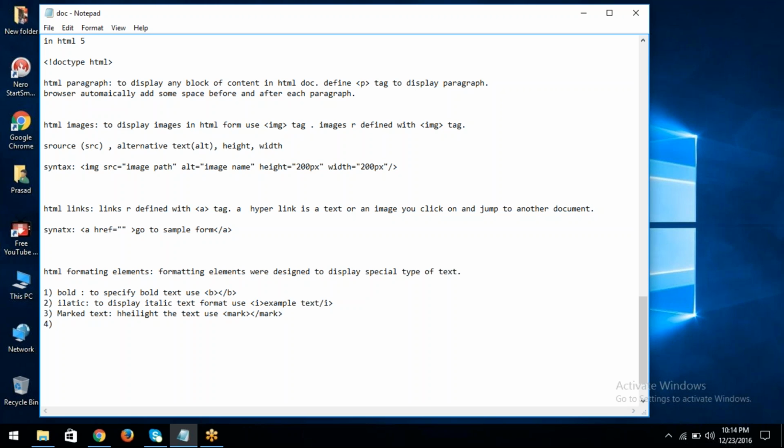Next, fourth one, small. To display small text, use the small element.